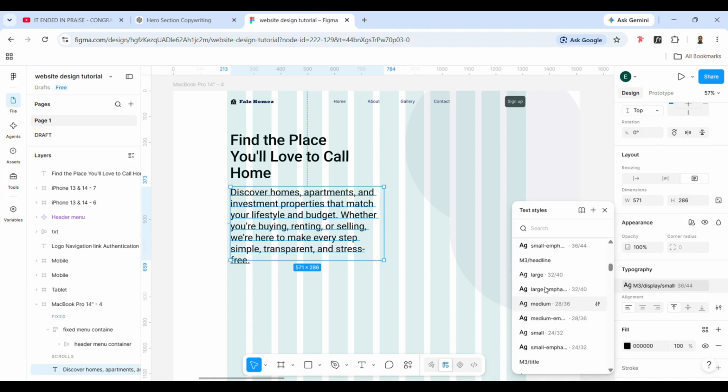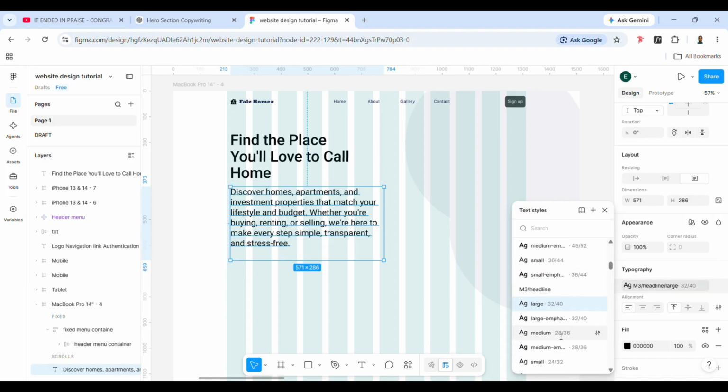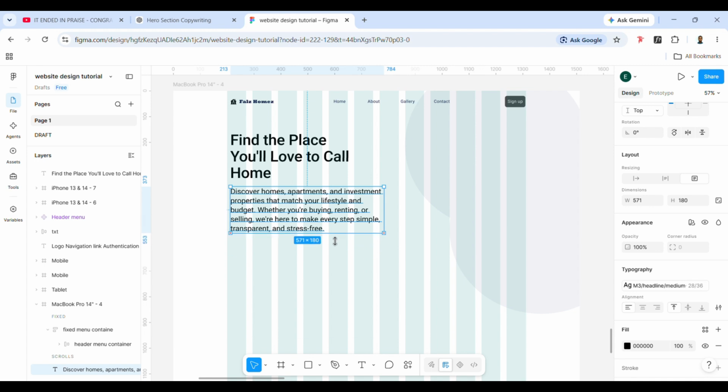So this display, let's go down, and this is 36. Let's use 34, 32. Let's see if 32 is too big. Let me see what 28 looks like. Okay, so I like 28. So I'll be using 28 for this purpose.